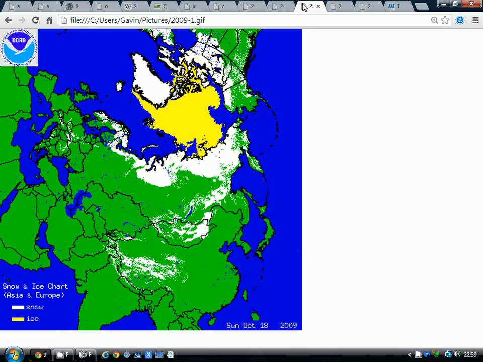2009 is an interesting year. That was a cold winter, 2009-2010. Sure, I remember it very well. And it was a very slow start, actually, to the snow cover across Scandinavia, across Siberia. But notice over Scandinavia, we're doing very well. A very unusual year, 2009.